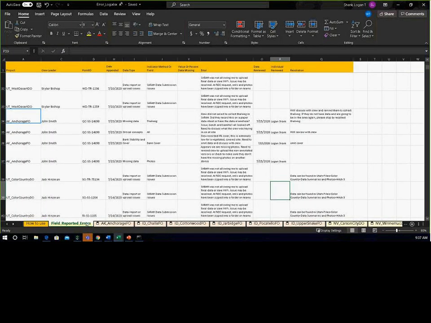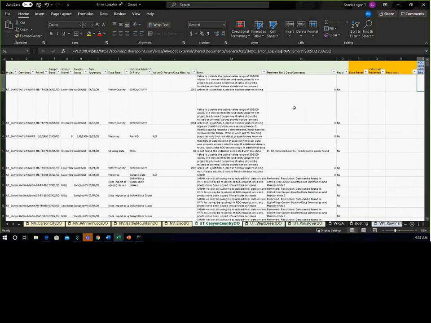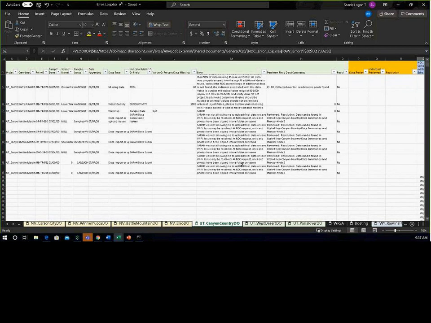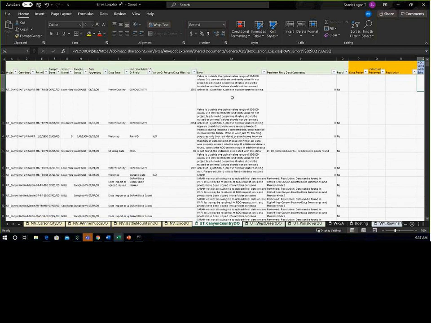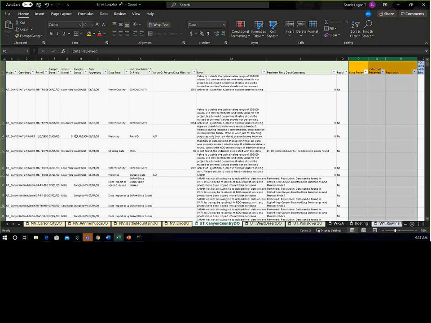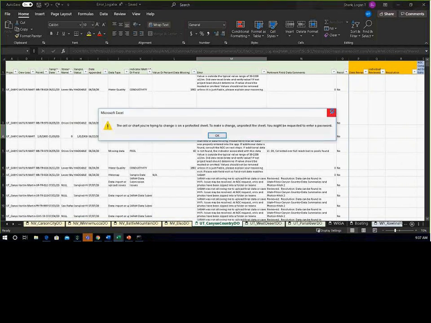Remember before when we were recording errors, we were recording them here in the field reported errors tab. Now if I go over to another project, here for instance is Canyon Country, we can see all the errors that we've identified so far for this one project. Basically, in each of these tabs, the only thing that you're able to edit is P through R. You'll see all of these other fields that are filled out have crazy equations in there, but if you try to click on it, it's protected.